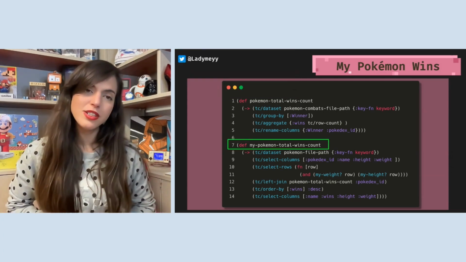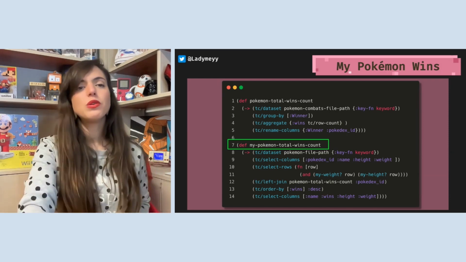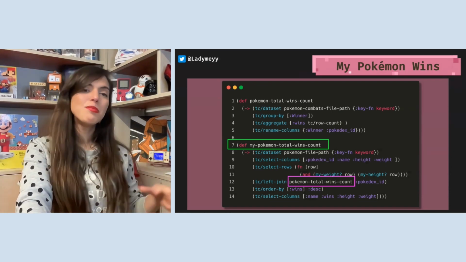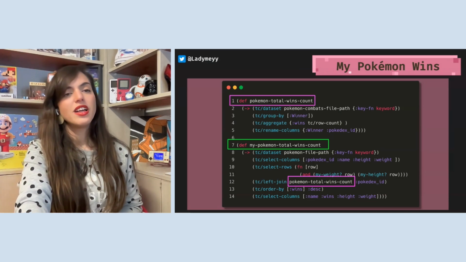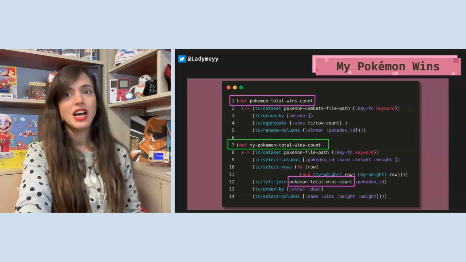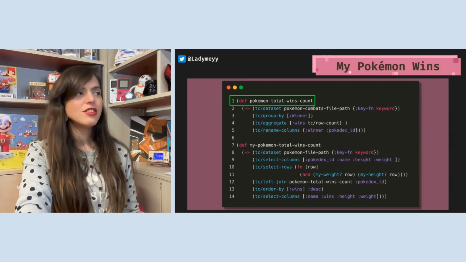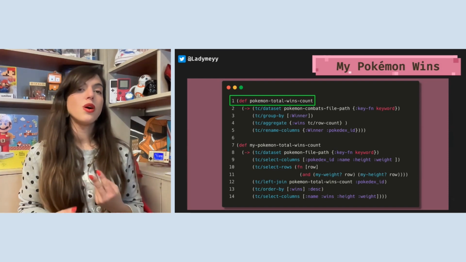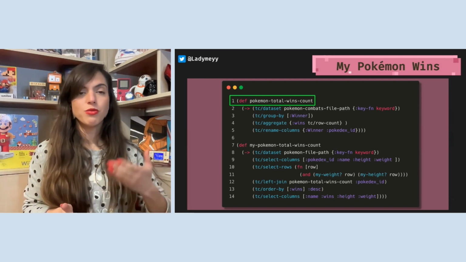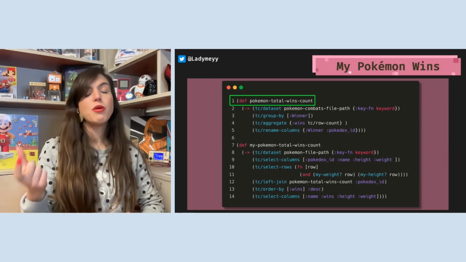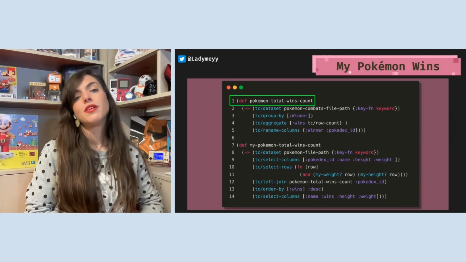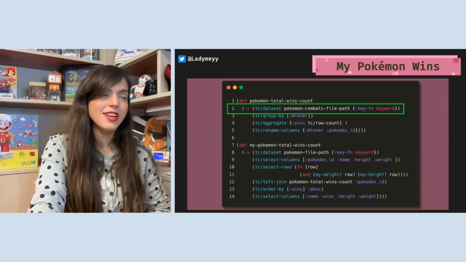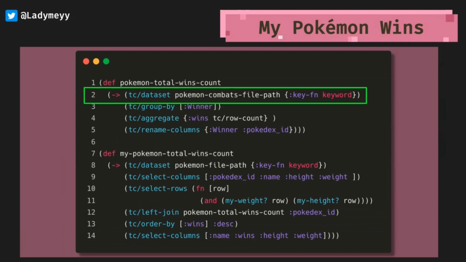So in my Pokemon total win count, what we use to get the number of wins of a specific Pokemon is the Pokemon total wins count. So this is this def that we have right there in line number 1. So let's see what happens there. In Pokemon total wins count, what we will be getting is a data set with 2 columns. One column will have the number of wins, and the other column will have the Pokédex ID of the Pokemon that we wanted. So the first step that we will do, you have it again, the dataset function that takes the Pokemon Combats file path.